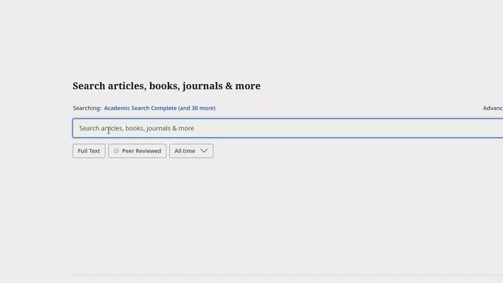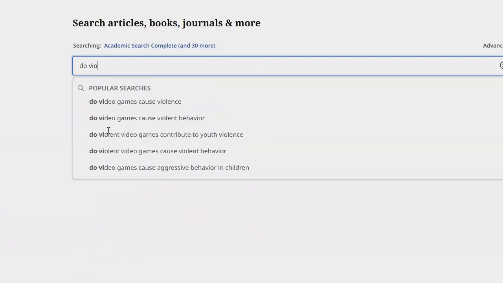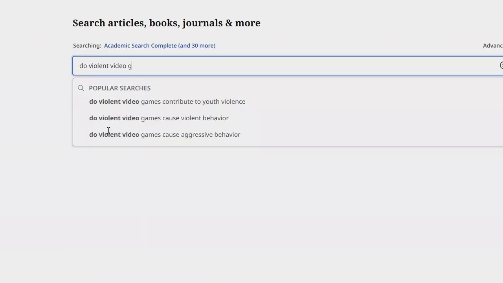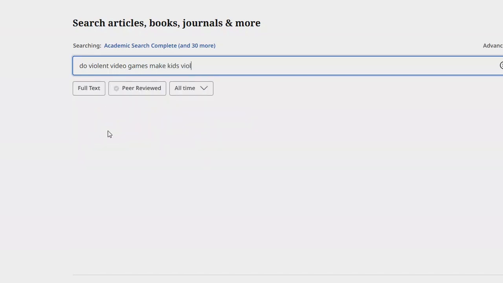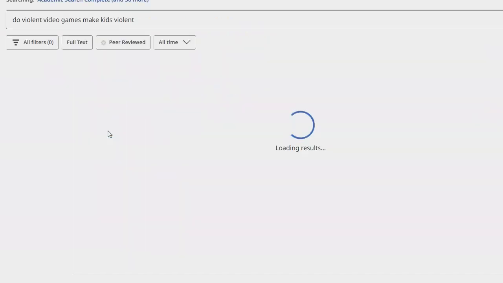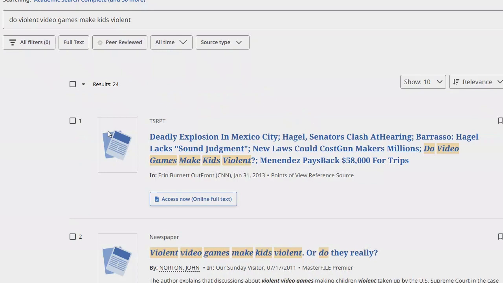So let's say we're working on a paper where we're going to write about violent video games and their effects on children. So a lot of people, when they search, they'll use like a question. So let's see that and see what happens when we do that. So do violent video games make kids violent? So we'll do a search for that. And you see we only got 24 articles, which isn't very good.